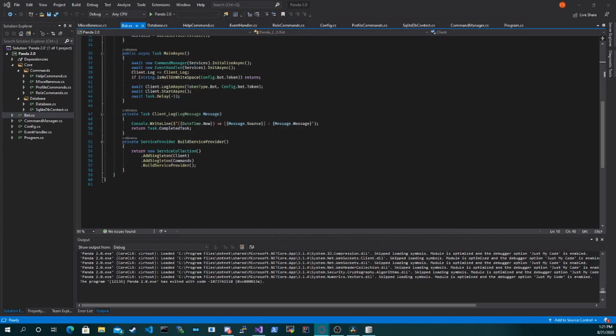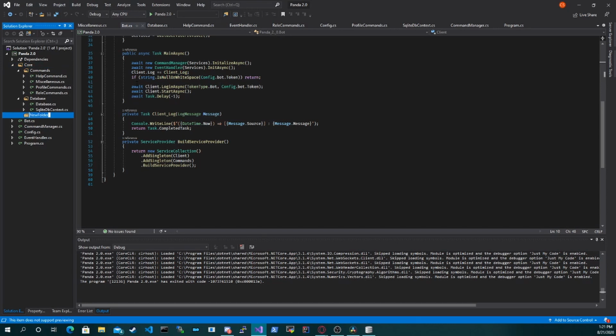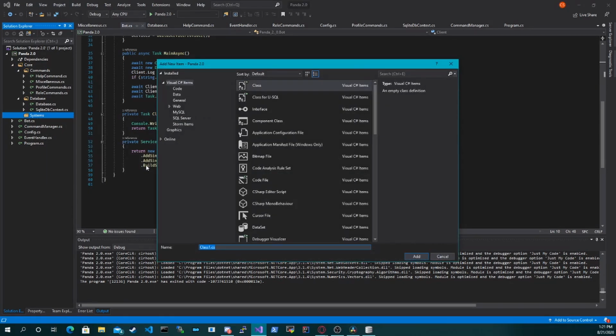So we are going to start programming now. The first thing we need to do here is make a new folder, and we're going to just call this Systems. This will make sense in a few. Next, we need to make a class. We are going to be calling this class LevelSystem.cs.